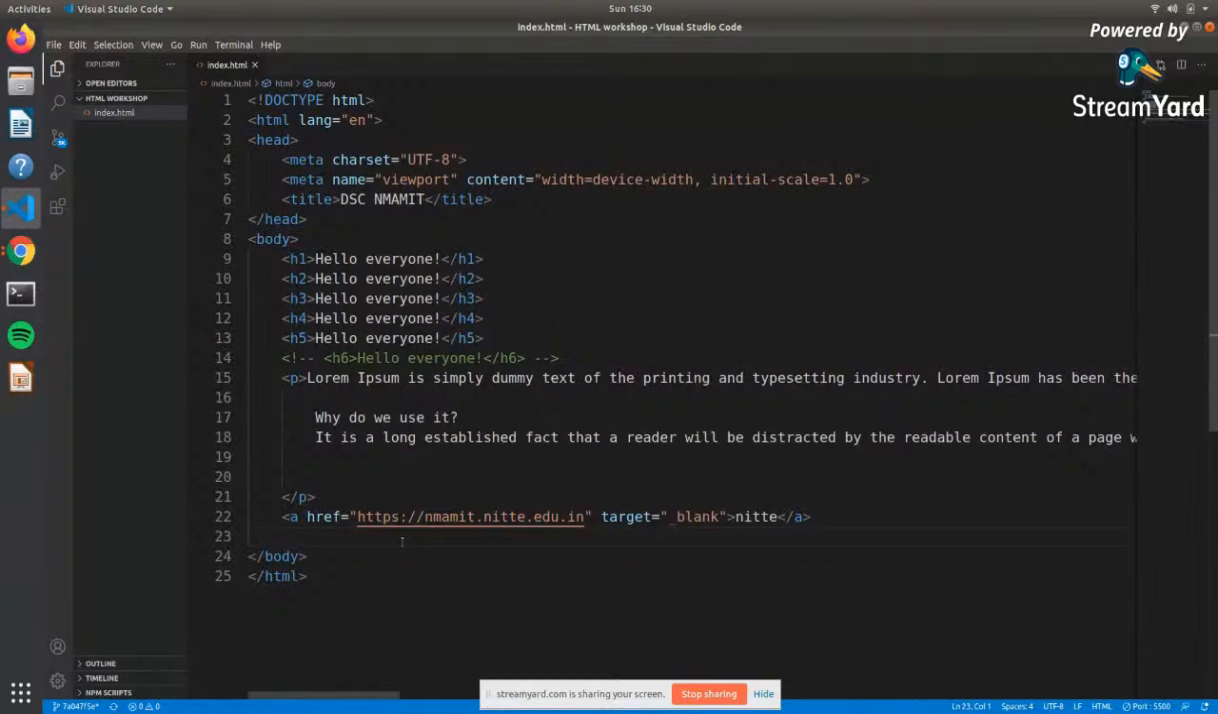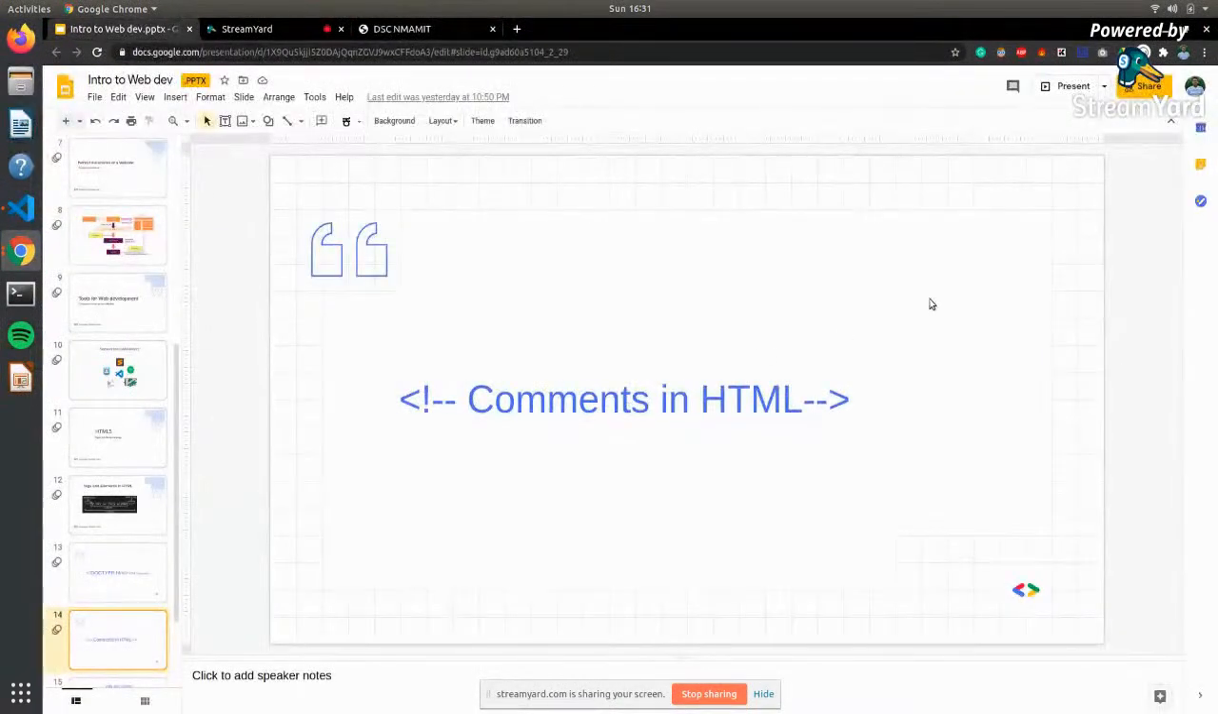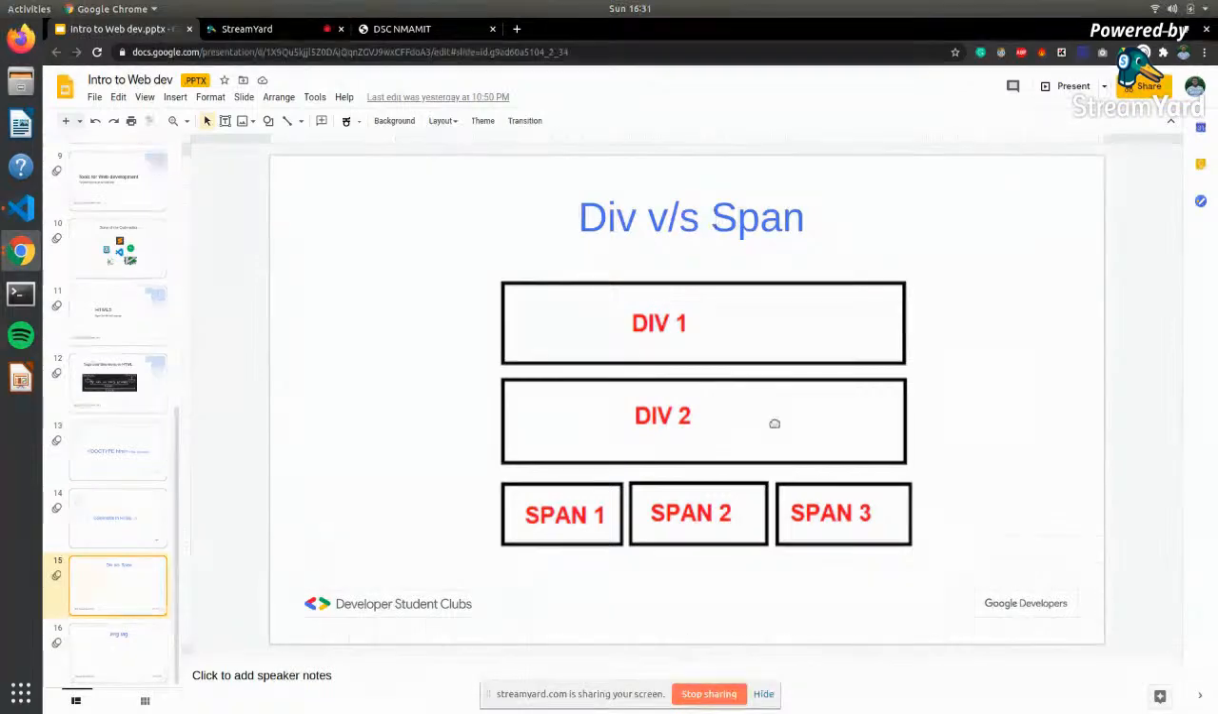Once we are done with the a tag, we'll move on to div. Actually, just a minute. Yeah, there is something called div and span. People actually get confused a lot with these. Let's go through what div is, and then we'll move on to span. Div actually defines a division or a section in an HTML document. It's used as a container for HTML elements, which is then styled with CSS or maybe manipulated with JS.